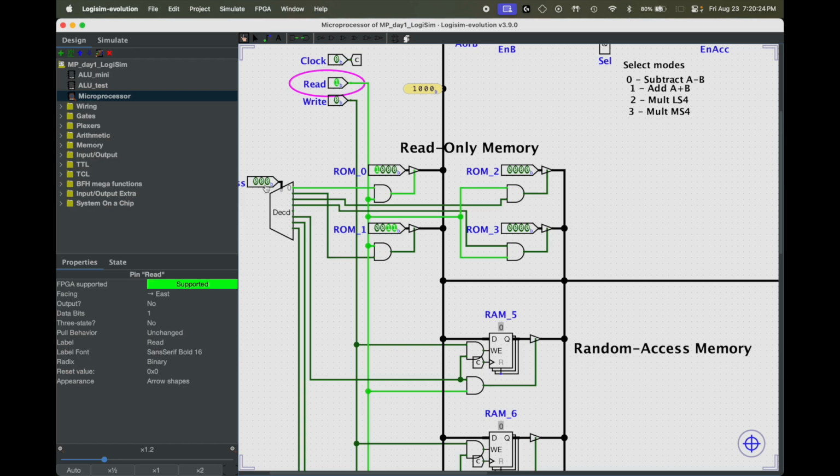Let's see what happens when we change it from 1 to 2. Or 0 to 1, I guess. It'll change between ROM 0 and ROM 1. We want ROM 1, so we'll change it. We'll set the decoder to pick ROM 1.